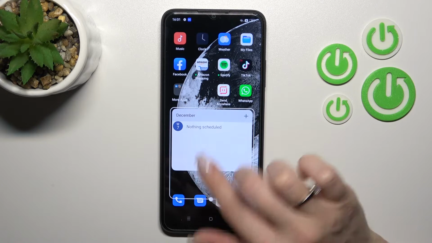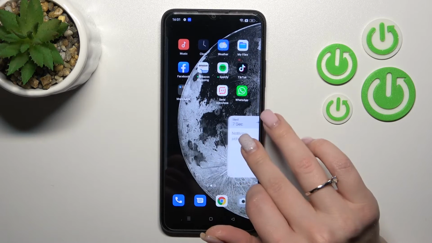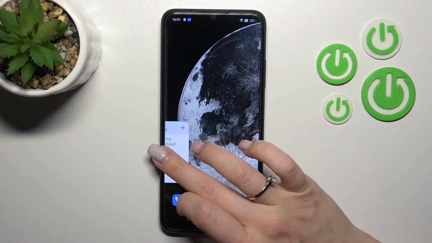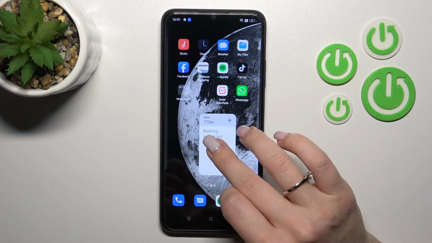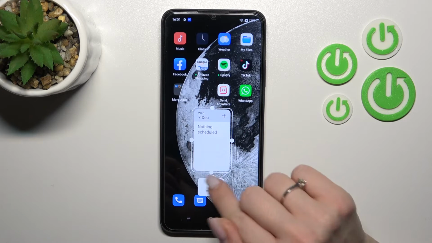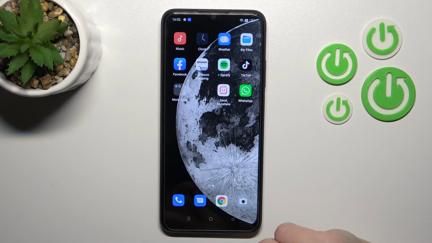If you want to move the widget on the screen or between the screens, and to create a new screen, you should hold and drag the widget to the left or right side of the bottom. And to remove it, you should hold it, then tap the remove icon and confirm your action. So that's it.